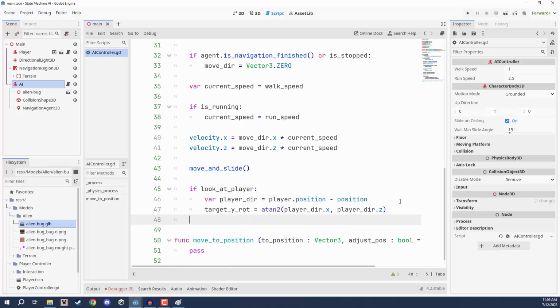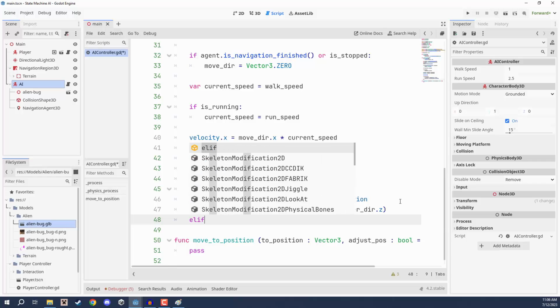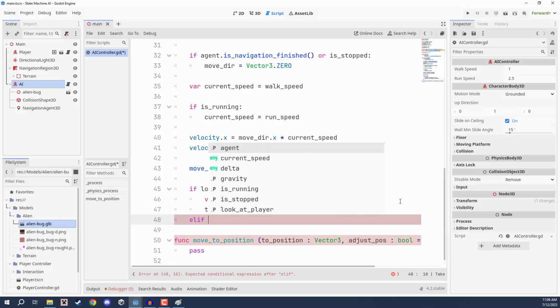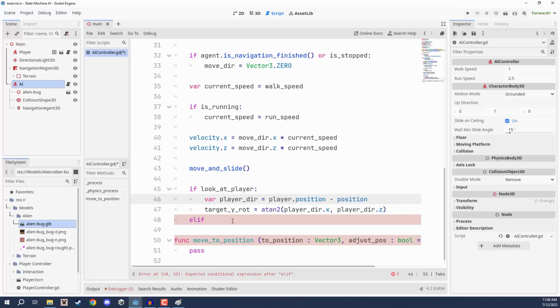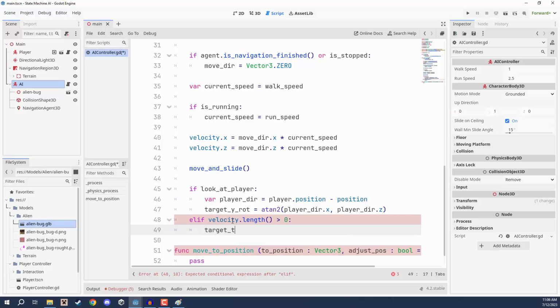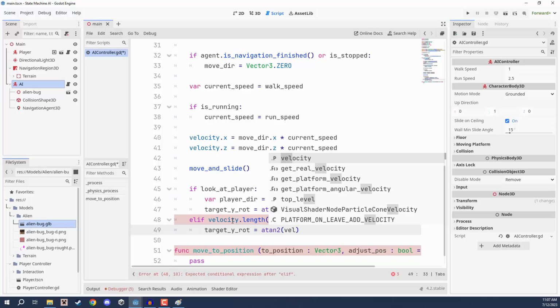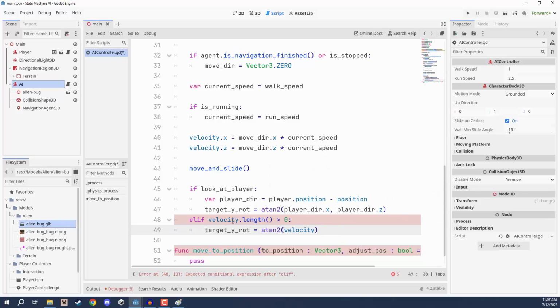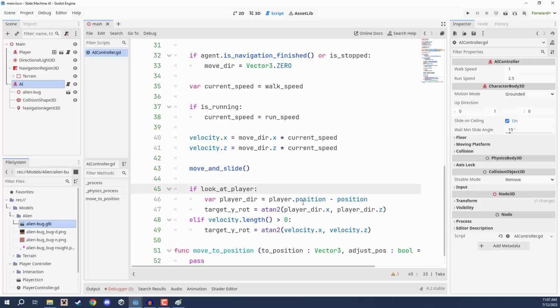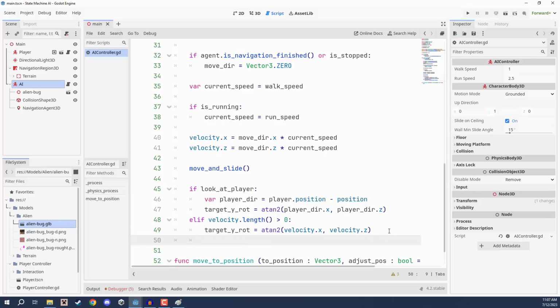Now this little function here is just a mathematical formula which basically takes in a direction and converts it to an angle. Then what we can do is go elif, okay, so else if we are not looking at the player, then we want to go else if velocity.length is greater than 0, so if we are moving, then we want to set our target Y rotation to be our current velocity. So atan2 velocity.x and velocity.z, okay? So if we're looking at the player, we're going to rotate towards the player. If we're not, then we are just going to rotate towards our current velocity.